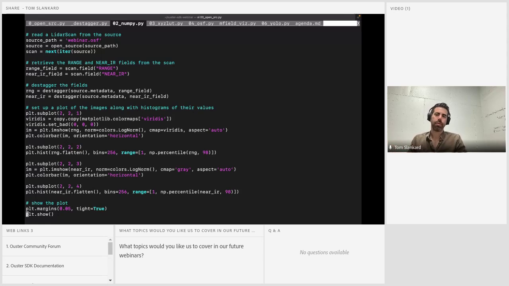But just to give a simple example, in this next example I'm going to do the same thing that I did before. I'm going to use the open source method to get an iterable of the frames in this source file. I'm going to obtain the first scan right here, and then read from that scan. I'm going to read the range and near infrared fields, destagger them so that we can more easily see what we're looking at, and then using Matplotlib once again, plot those images side by side.